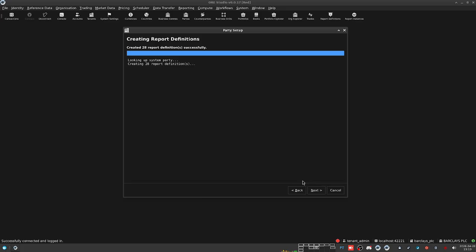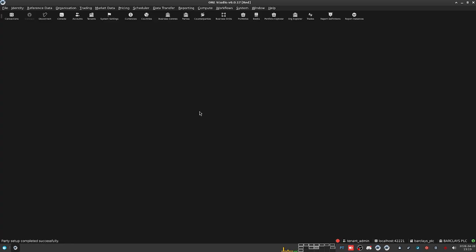When you log into the system for the first time, you need to bootstrap the system. When you log into the tenant for the first time, you need to bootstrap the tenant. And when you log into the party for the first time, you need to bootstrap the party, which is what we just did. Once you finish bootstrapping, the party is ready to be used.